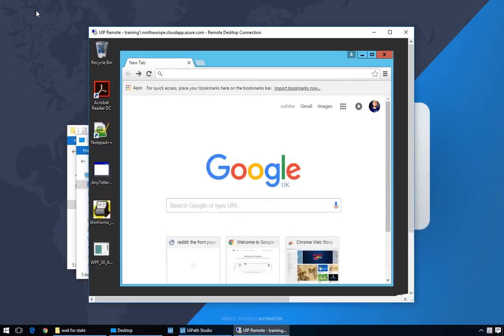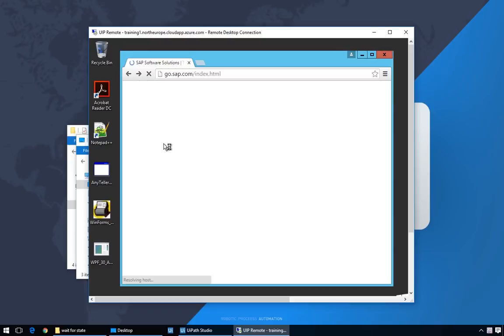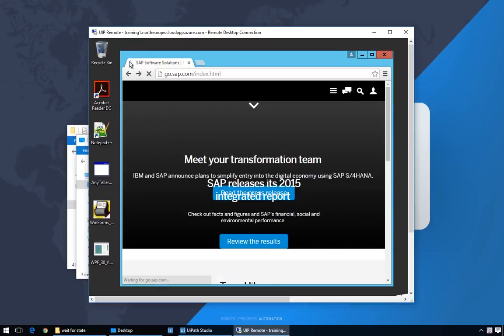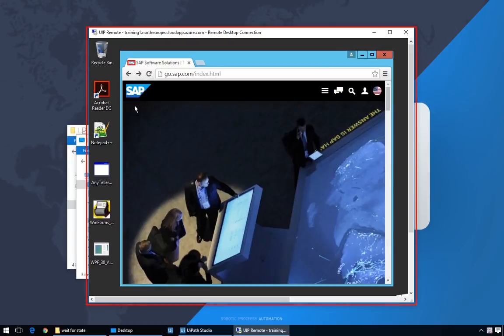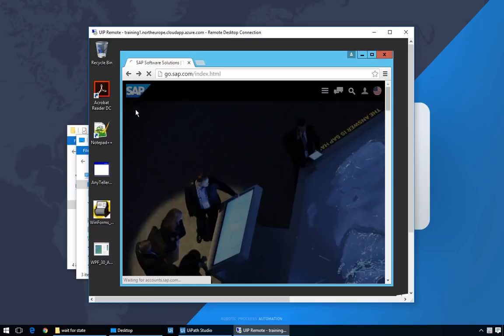So let's see. Nothing happens while on this empty page, but when we go to the SAP homepage, the find image is triggered and the rest of the workflow follows.